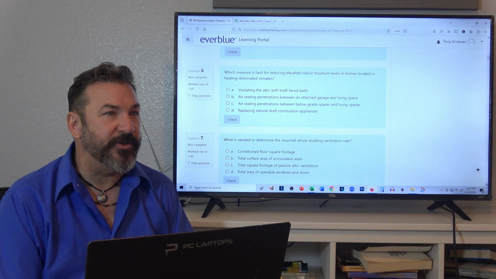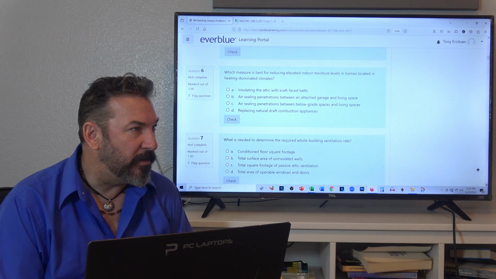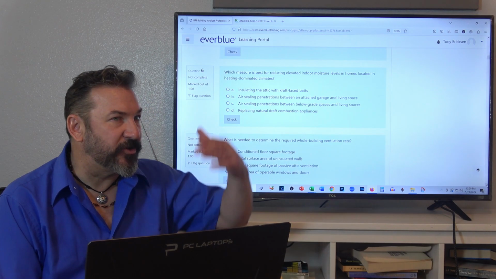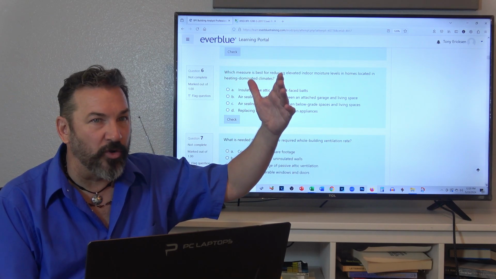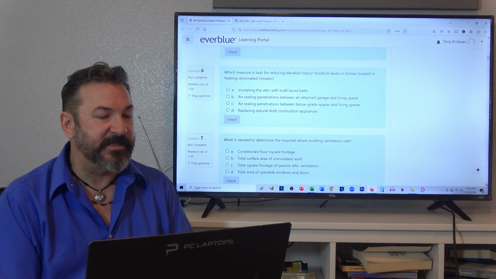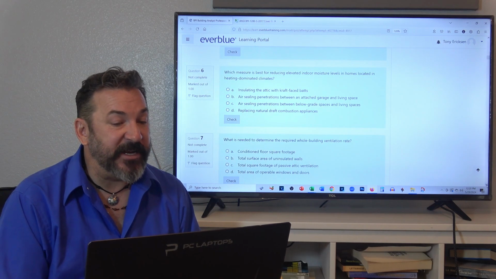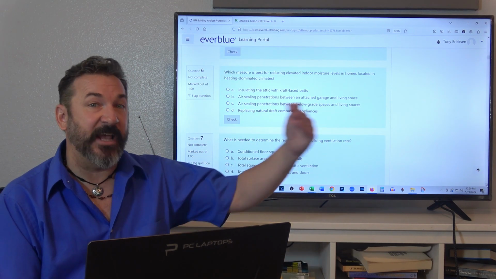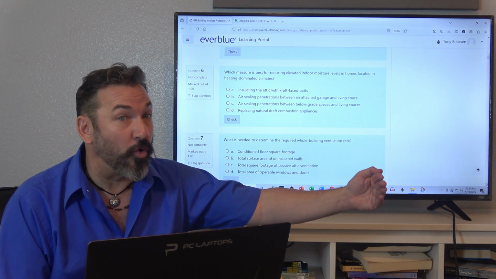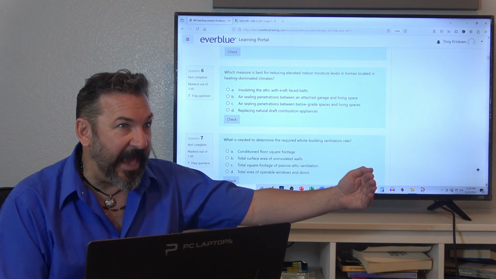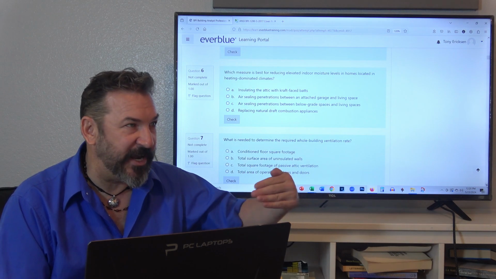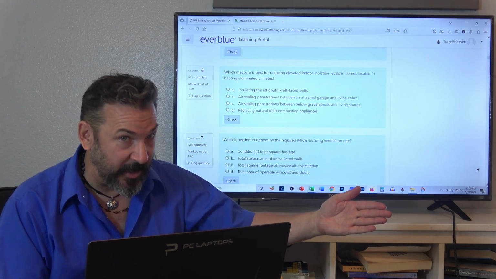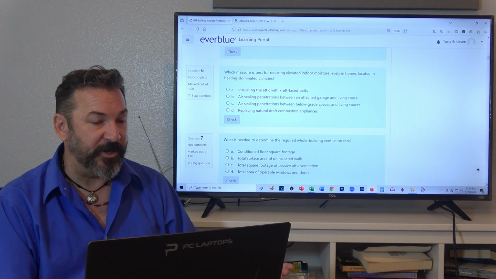Is that going to reduce our moisture? If it's cold, because the attic should be cold, right? So cold air doesn't hold a whole lot of moisture. Let's see. Air sealing penetrations between an attached garage and the living space. The garage should be cold too. And what's producing moisture in there to be coming into the house? You should have 0 communication with the garage anyway, let alone moisture.